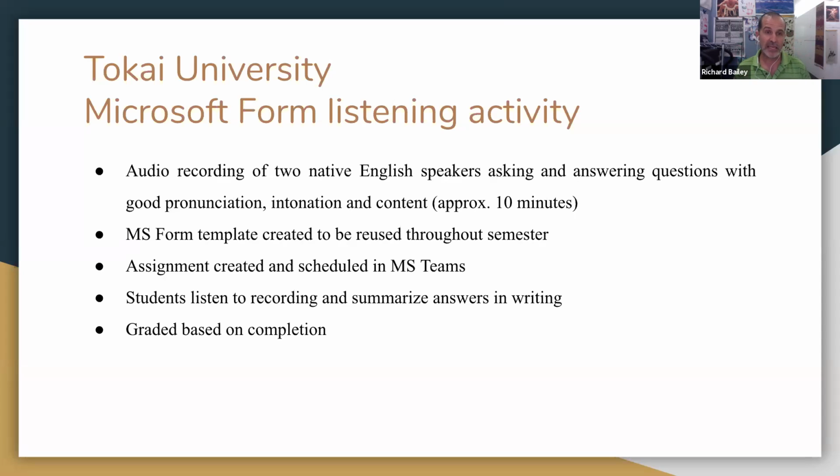And in my case, the grading was based on completion, not on any aspect of right or wrong. The students were asked to summarize what they heard from the answers as best they could. And again, I'll show you an example of what it looked like that the students had to work with.